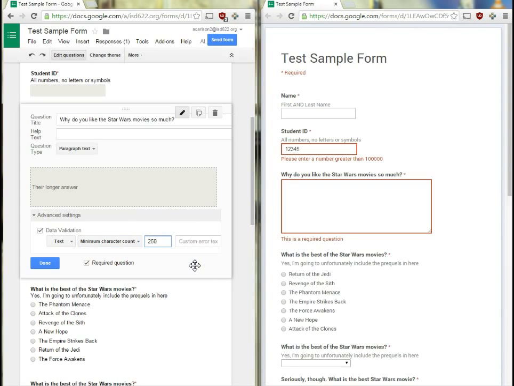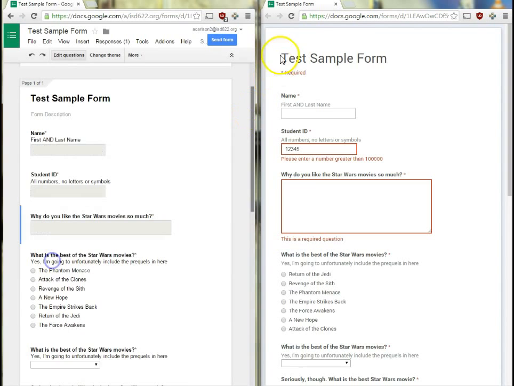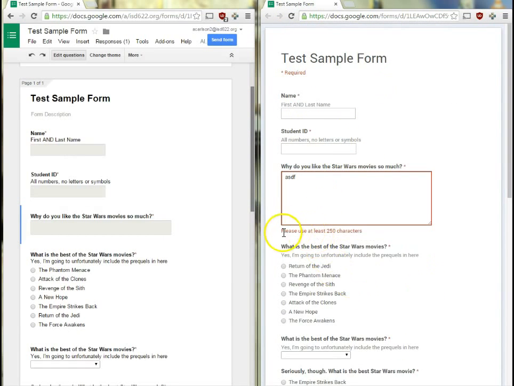That includes spaces and all punctuation. Again, always put in the custom error text. So now if they try to submit anything less than 250 characters, it wouldn't let them do it. So I'll try ruler. It would say, please use at least 250 characters.